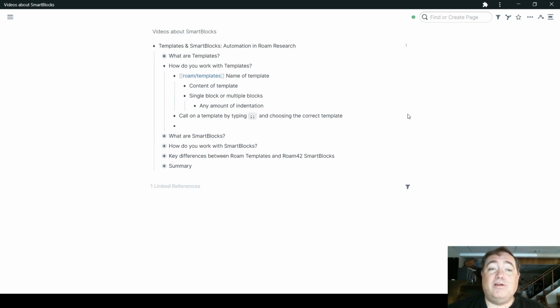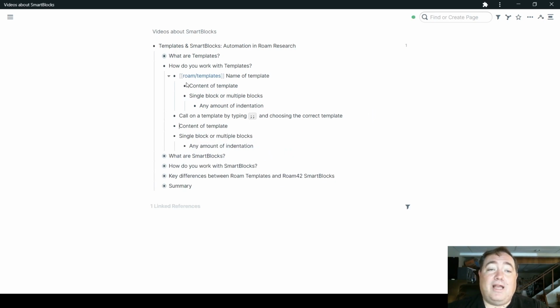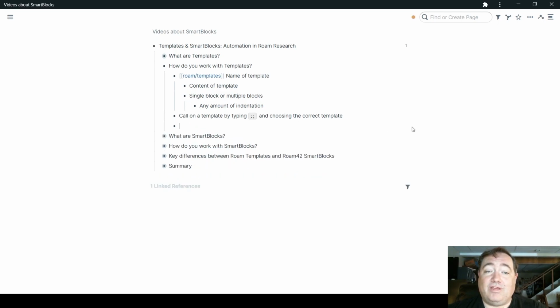Here's how that works. So we've created the block up here, roam/templates, name of template. If I hit semicolon, semicolon, you'll notice it brings up the options that I have here as templates. Name of template is the one there. I click on that, and whatever I created into the template, starting at that first level of indent, shows up at the cursor. And you'll notice, let me undo that with Control-Z.